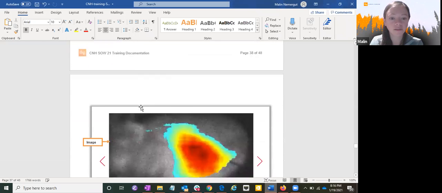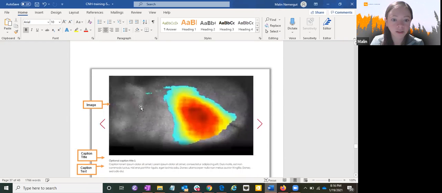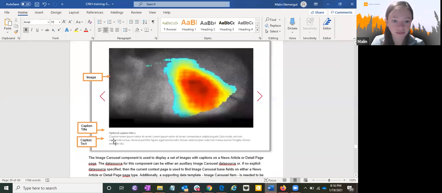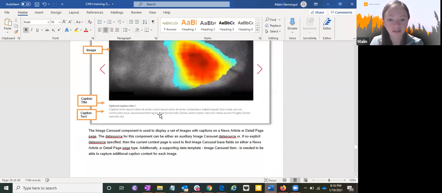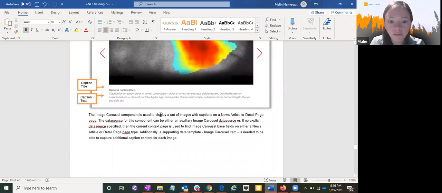And then the image carousel. So we got the image here, and then the caption title, and then caption text. I think this one was either in the auxiliary image data source or on the actual page. So this one was meant to be in either or.